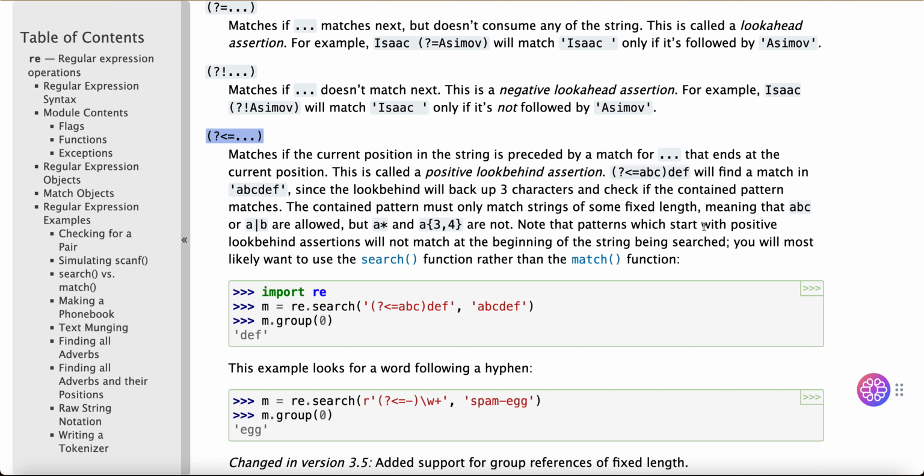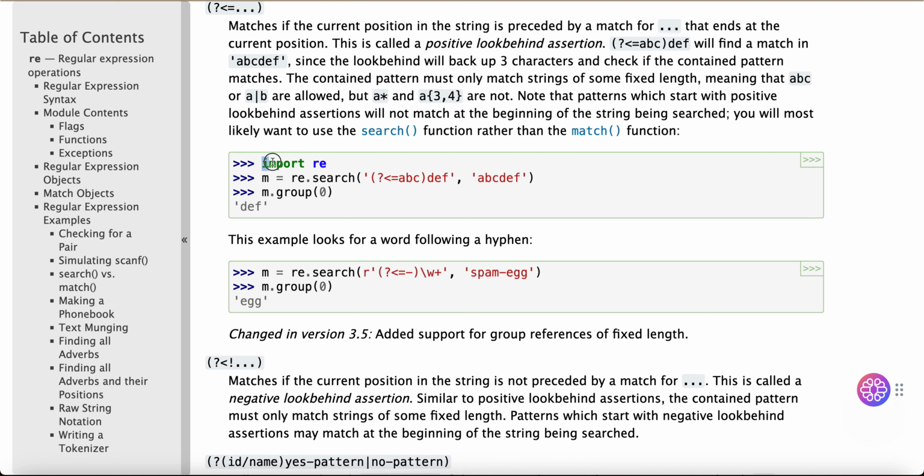Note that patterns which start with positive lookbehind assertions will not match at the beginning of the string being searched. You will most likely want to use the search function rather than the match function. import re, m = re.search('(?<=abc)def', 'abcdef'), m.group(0) gives 'def'.